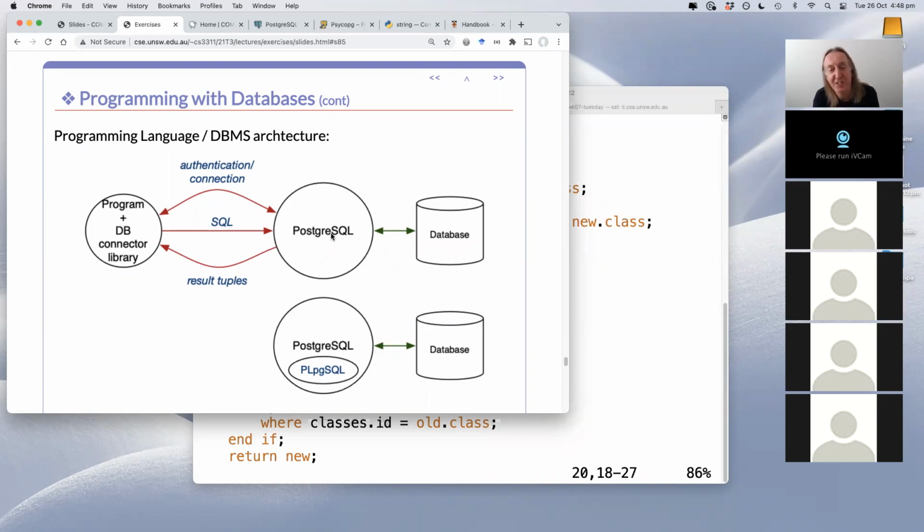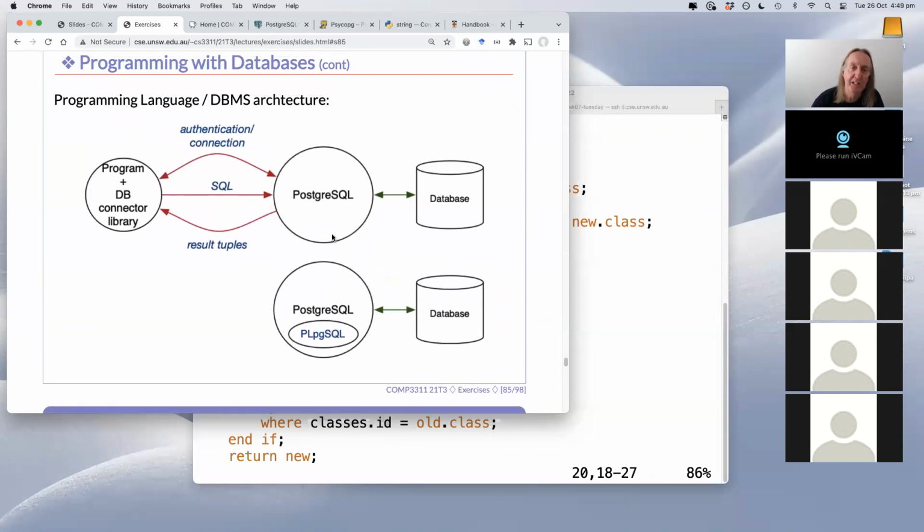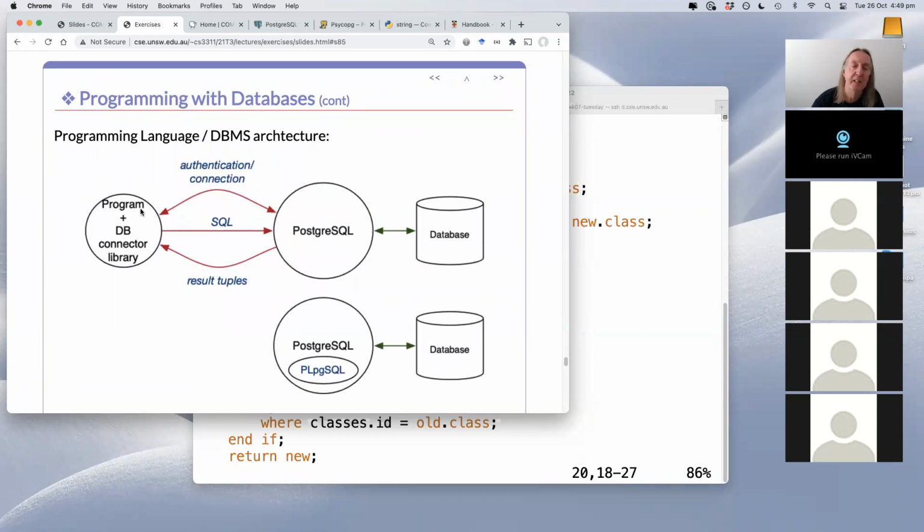Am I allowed to do that? Thank you. And if Postgres says, yeah, you sound like a legitimate user, then it will send back an authentication or a connection record, which then allows you to interact with the database.